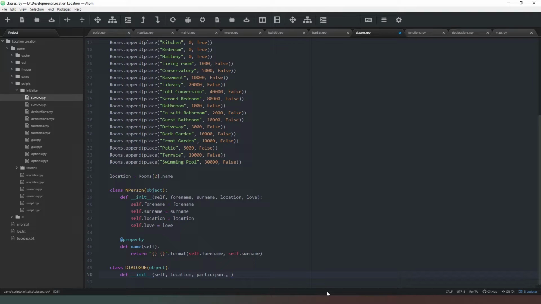Now, if you are using a time of day kind of mechanism, you could add the time to this dialogue as well. But we're not doing that in this game. We're just having, if the right person is in the right place, then it will trigger. So now what I want to do is add a chain of events kind of system and the sequence number.